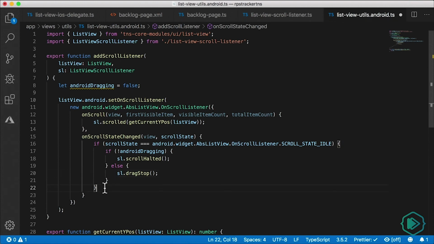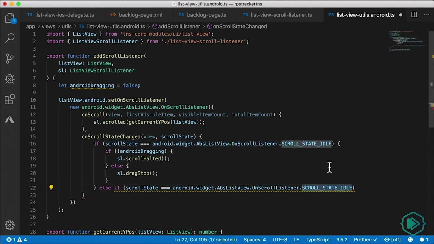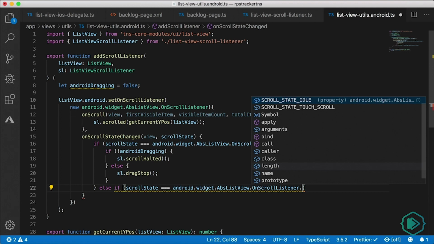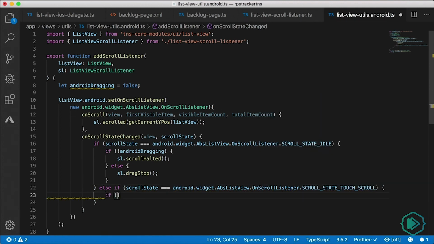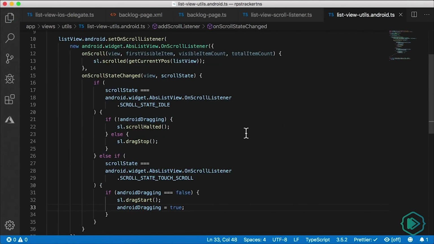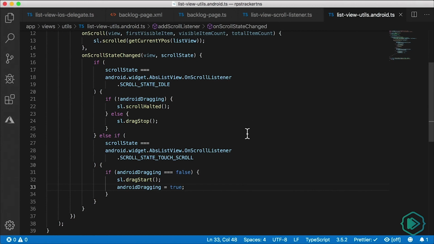There's other states we can handle. So else if, let me just copy this whole thing right here because it's kind of long to type. And all we've got to do is change this enum right here to SCROLL_STATE_TOUCH_SCROLL. All right. And this one we have to check to see if we are not dragging. If androidDragging is false, that means we're starting to drag. So I'm going to call the drag start function and I'm going to set androidDragging to true. Oh, that formatting is a little bit crazy after I save. Thanks, Prettier. You make things pretty but hard to follow.